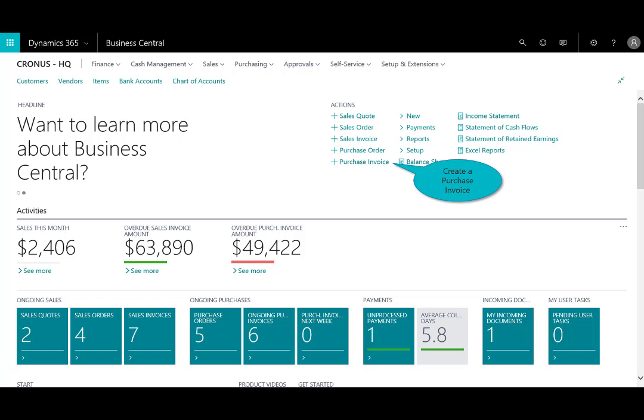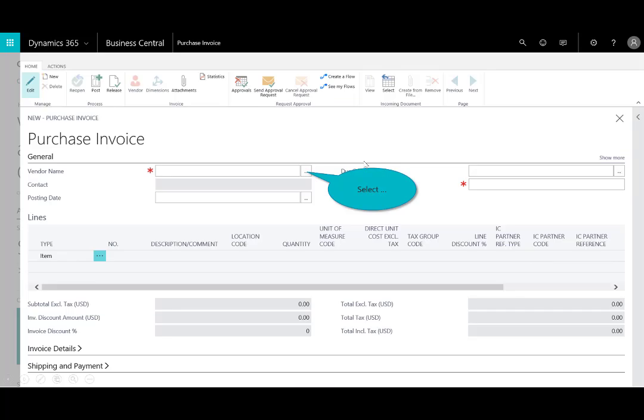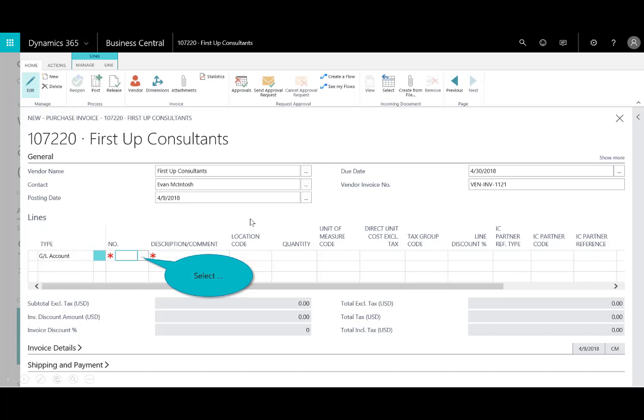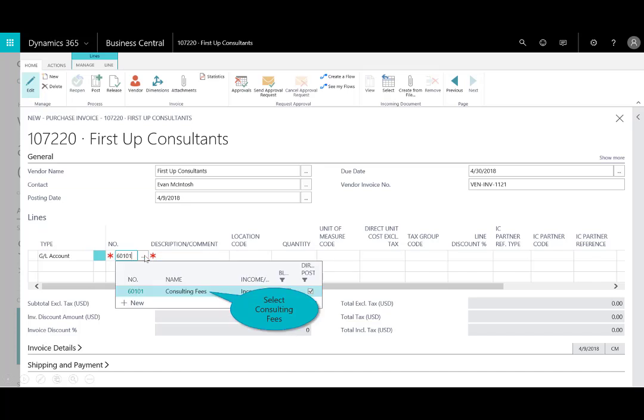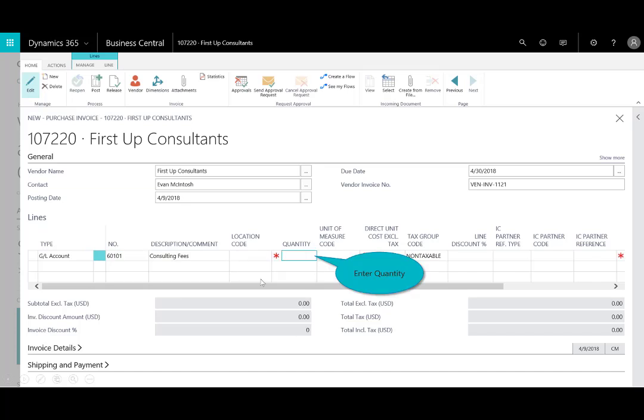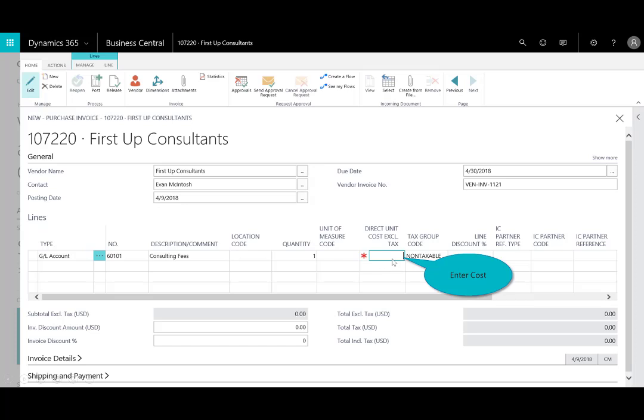So I'm in as a business manager, and I'm going to go ahead and create a new purchase invoice right off the home page. I'll select the vendor that sent me the invoice, first up consultants, and with the line type set as GL account, I'm going to go ahead and select the consulting fees. I'll enter a quantity of one, and that cost was $1,000.